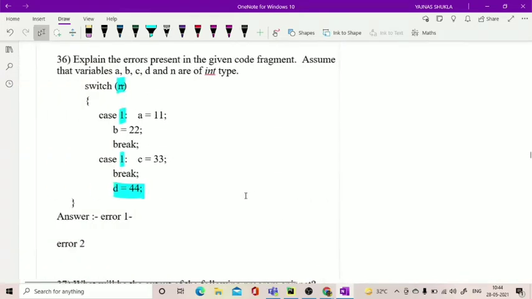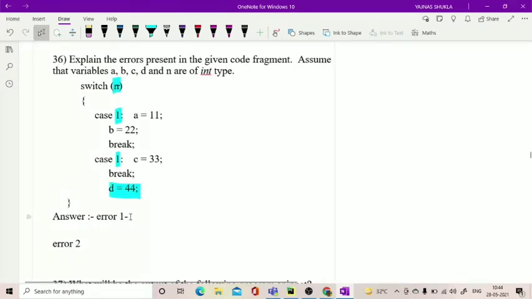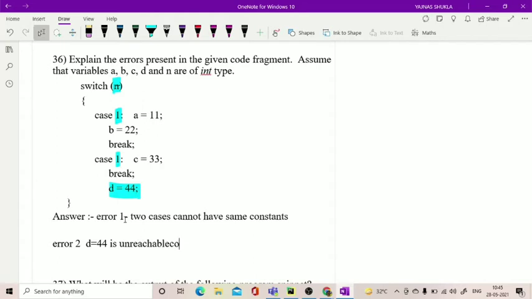So the error number 1, what we can write? Two cases cannot have the same constant. Second thing, d equal to 44 is unreachable code. Okay.